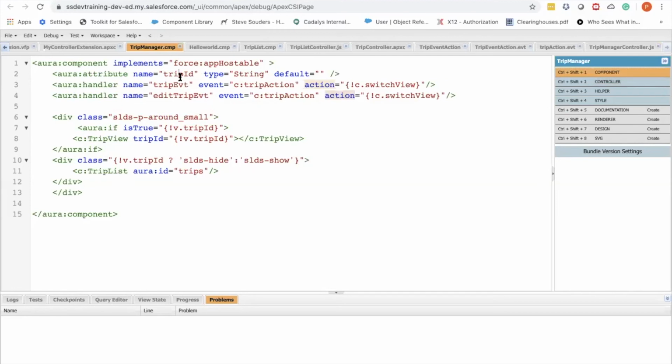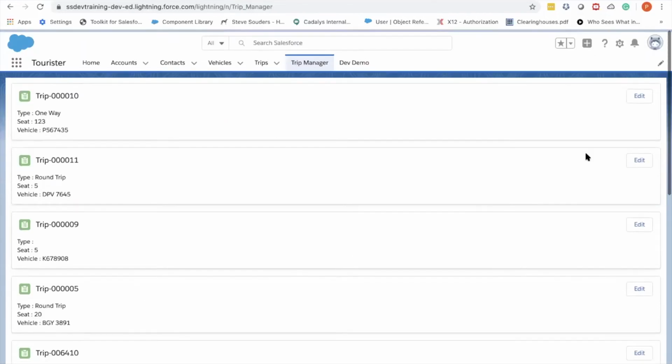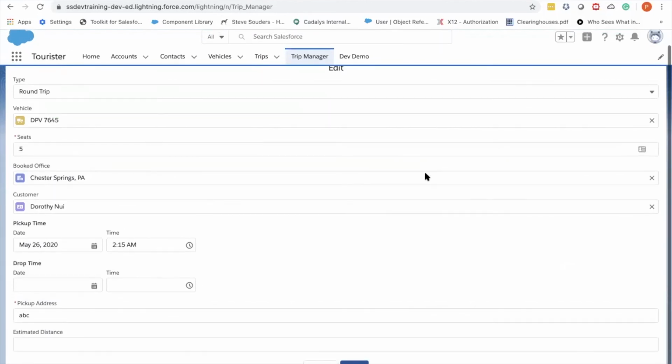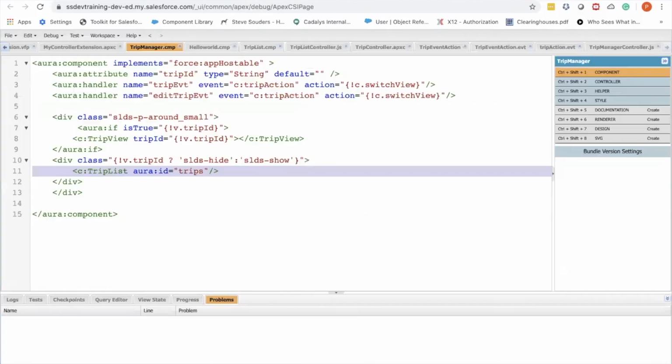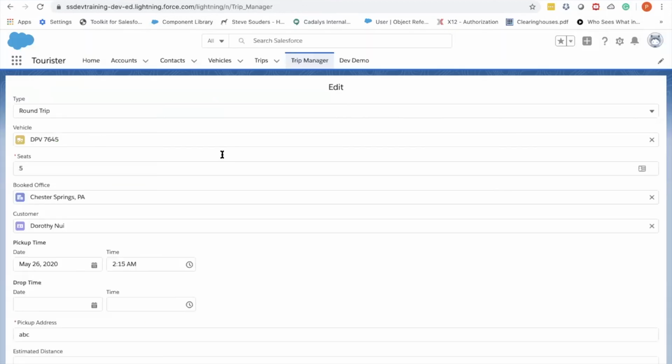As soon as the trip ID is set, I have an expression here that, if it is true, then this whole view, the trip list, will be hidden from the UI. That's what is happening over here. If I click on edit, the whole trip list view is getting hidden, right? The expressions behind the scenes get evaluated every time an attribute referred to in the expression is changed. So over here, I'm setting the value of trip ID. If it is true, then we are adding SLDS hide, which in turn hides the whole DOM.